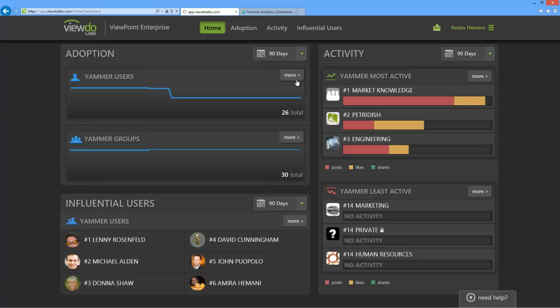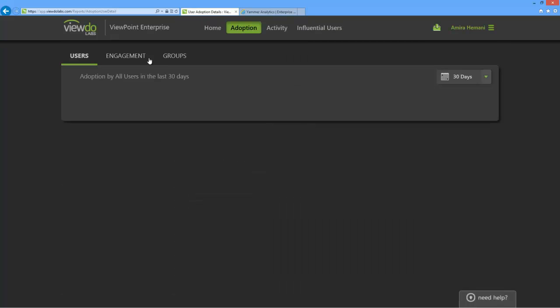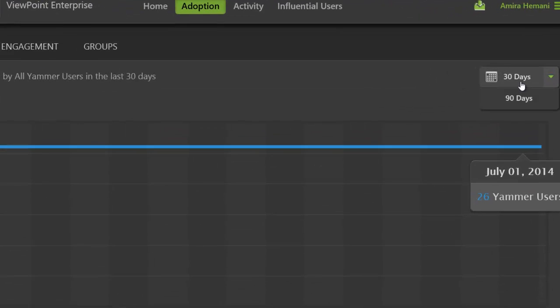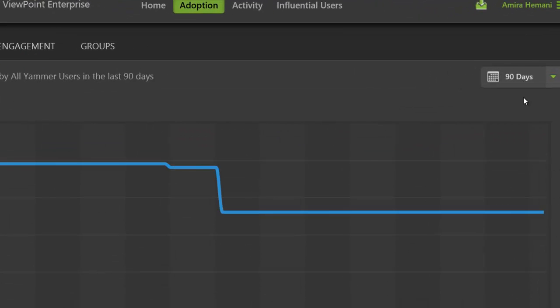You're also going to be able to dig deeper into adoption, and rather than just looking at an adoption trend that tends to be a bit flat after you've adopted the number of users that you've expected to join, you're going to be interested in engagement.